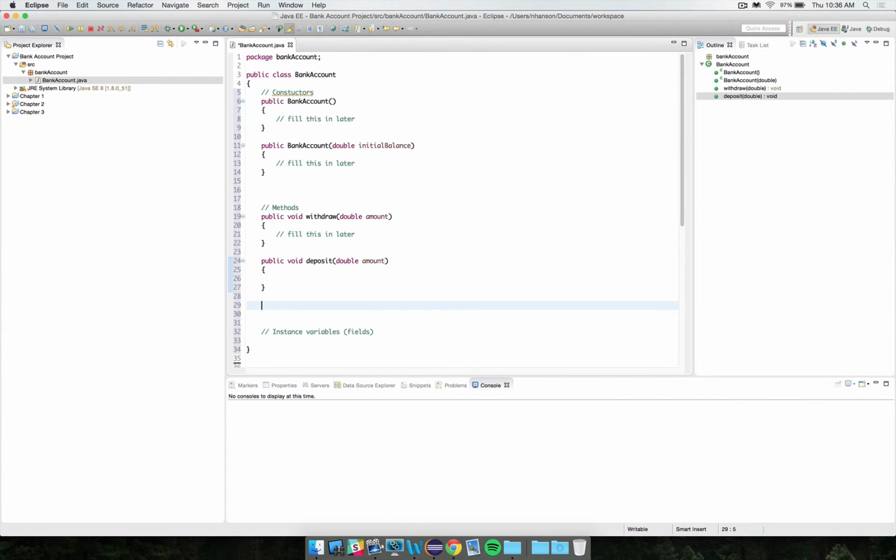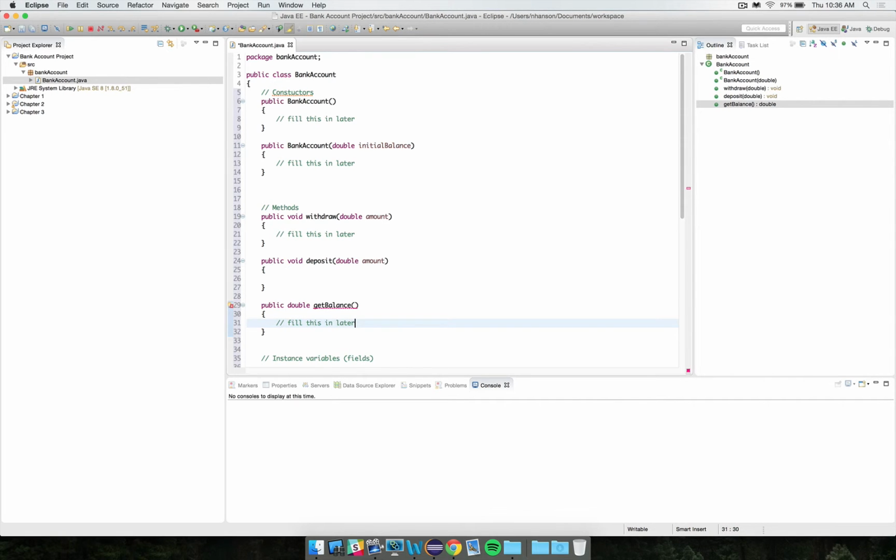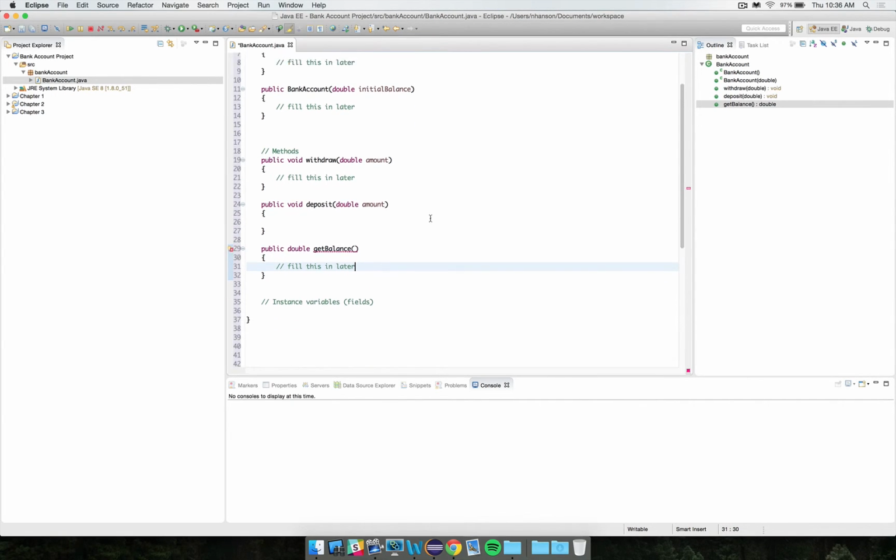And the third one has a return type, so it's public, but it is double. It returns a double value. And this one is named getBalance, and it has an empty set of parentheses. Okay, so there's our methods.